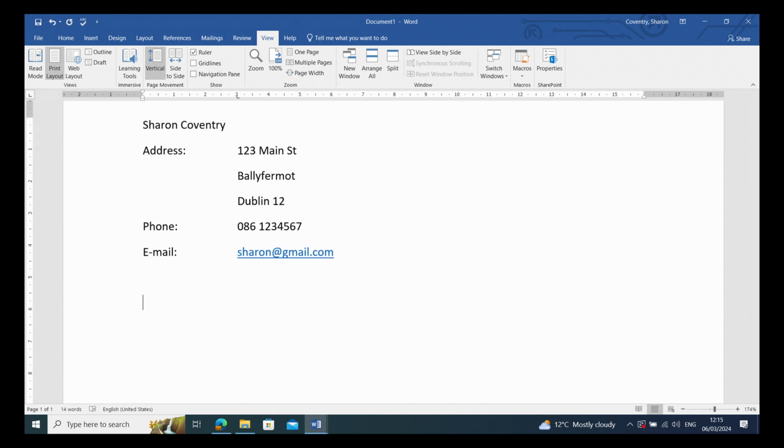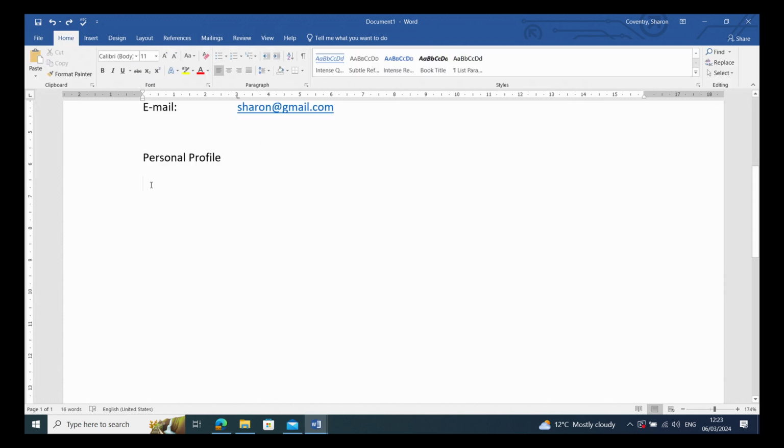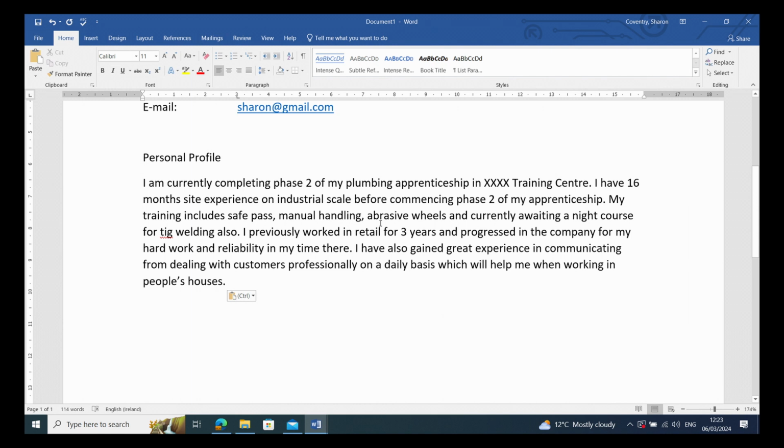The personal profile. Okay, so a sample of what could go in here. This is a sample from a plumbing apprenticeship. So this particular person has said, I'm currently completing phase 2 of my plumbing apprenticeship in X training centre. I have 16 months site experience on industrial scale before commencing phase 2 of my apprenticeship. My training includes safe pass, manual handling, abrasive wheel and currently waiting a night course for TIG welding.